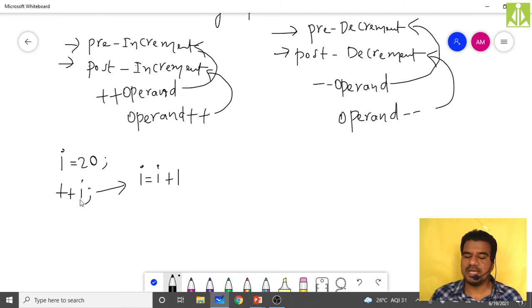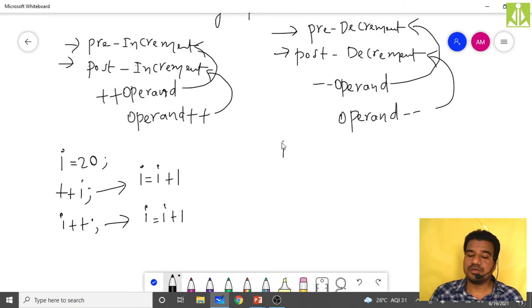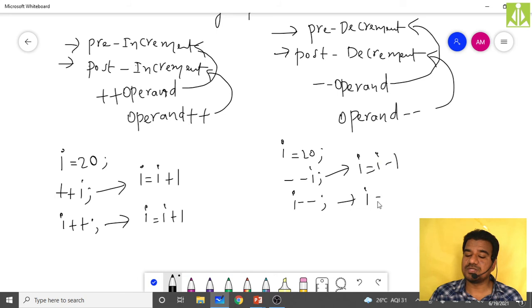So when you write plus plus I, it will increment the value of I by 1. Or if you write I plus plus, it is the same thing, I plus 1. Same here, when you say minus minus I, it is like I equals to I minus 1. If you write I minus minus, it is again the same as I equals to I minus 1. Simply, increment operators will increment the value of the given operand by 1, and decrement operators decrement the value of the given operand by 1.